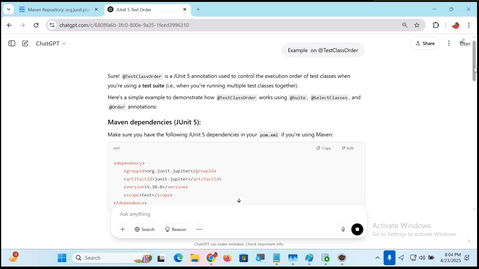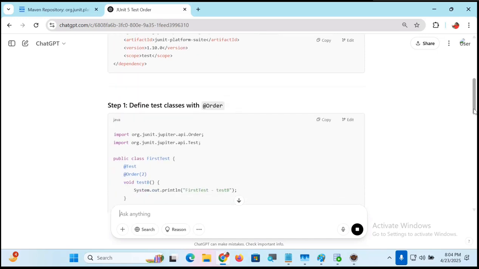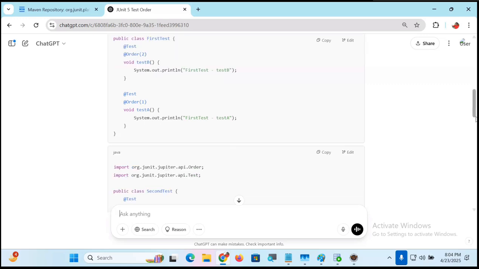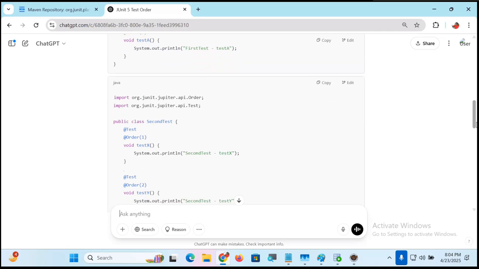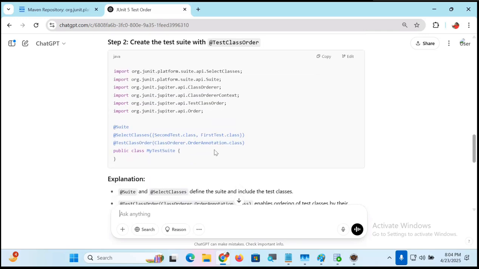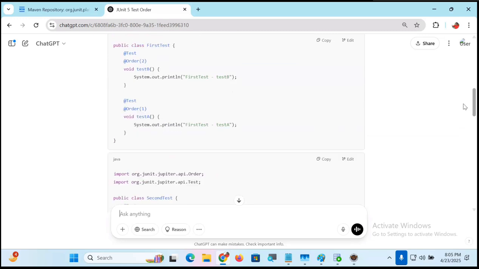When you forget the syntax, this is what you have to do, guys. Nested order. Okay. Second test. First set, two tests are there. This is my test suite class. Tell me, test class order dot order annotation dot class.